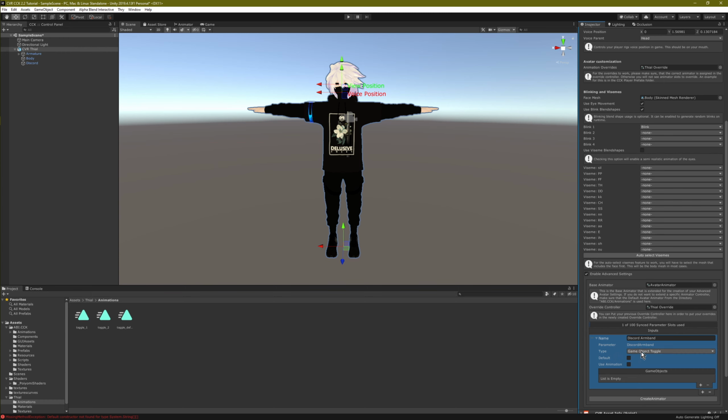You have different types for your advanced avatar settings. This one is a game object toggle. You have a bunch of those, as you can see. Some can be used to manually switch different material parameters. Some can be used to rotate objects in 3D space. You have a lot to choose from. I won't be covering all of them because there's really no need.